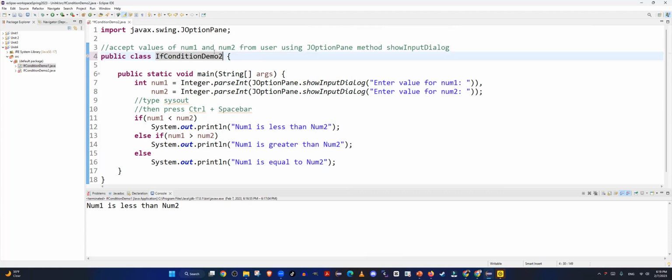Now pay attention to the comment. I want you to accept the values of num1 and num2 from user using the scanner object methods. Okay. So now make necessary changes to this code.